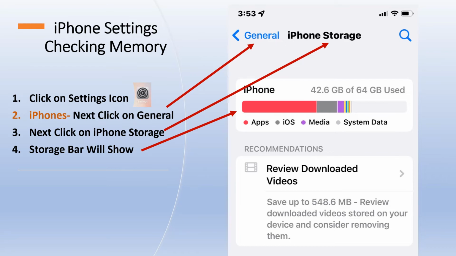When this gets down to about 10% or so, that's when you really want to start considering getting rid of some programs and freeing up more memory. Now, on iPhones, you can review downloaded videos, and this will give you the option to get rid of some of your programs too. Videos take up the most space. People wonder about music. Music doesn't take up a lot of space, but videos can.